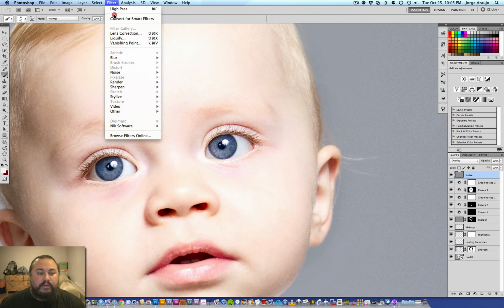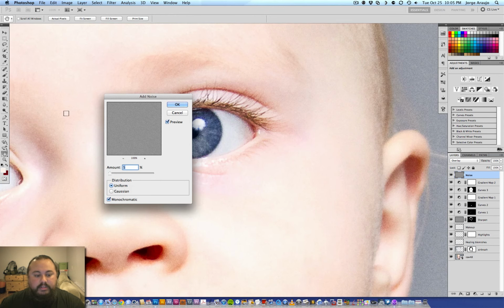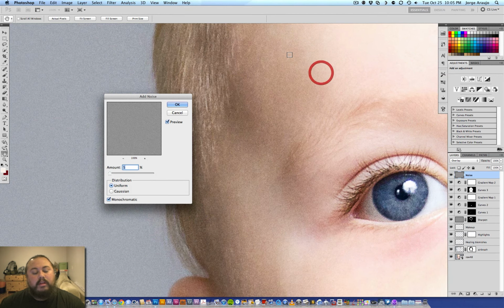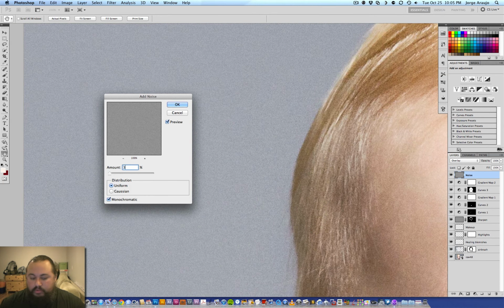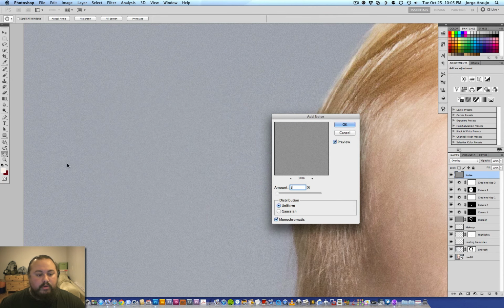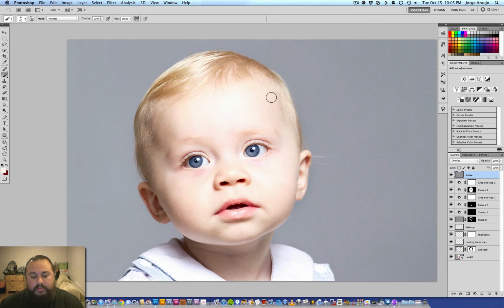Now, when you go to Filter, Add Noise, the noise will have different colors, or black and white noise pixels that will show up, even though the 50% gray won't show up. So, see how now there's noise on everything? Well, that's a little too much. I'm going to go to 3. But now there's noise on everything, so it brings it all together. It makes it all feel like it was one image, one shot.